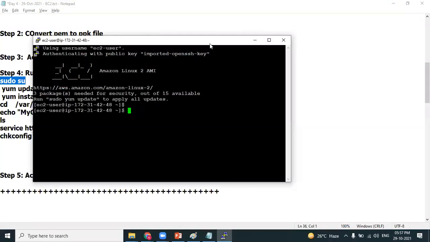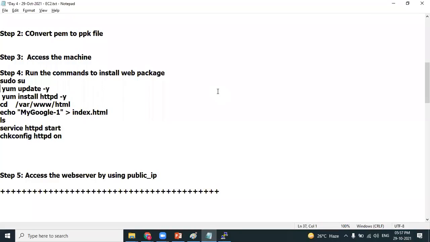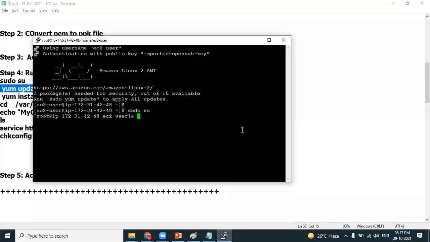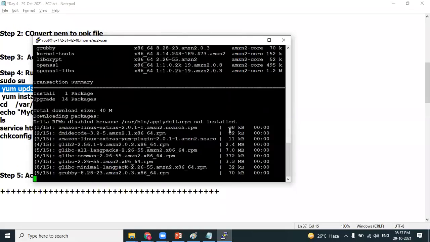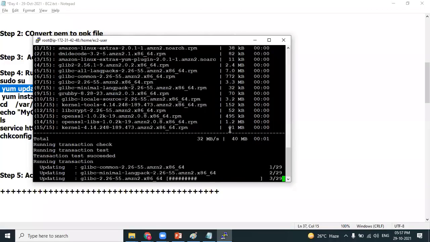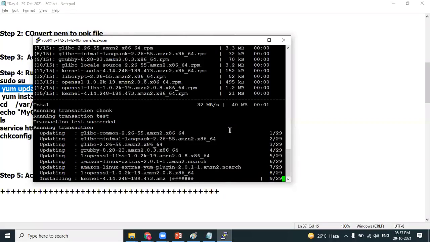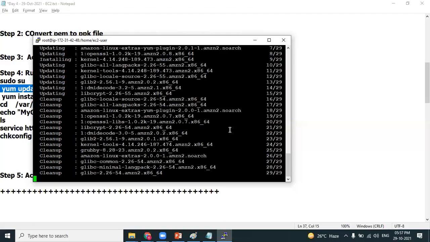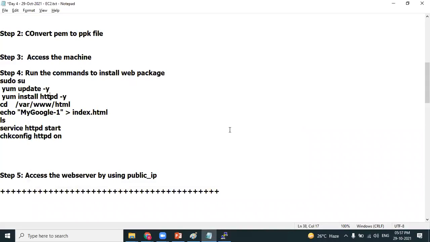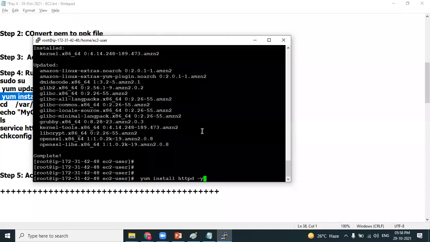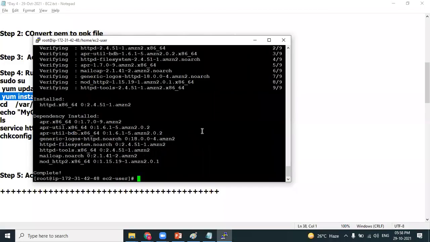First step, what I need to do is to switch to root user. Update the repository. Install the required package. The package I'm installing is HTTPD. Just a minute. It's updated.